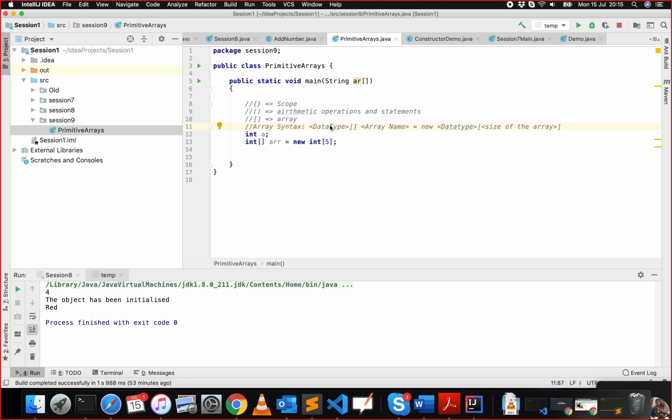First you get the data type, then you follow with the square bracket, then you have the array name, and then you put equal to new, and then again whatever data type you have given, you have to give the data type here, and then you just say the size of the array. It's as simple as this. Now you have told Java that ARR should be capable of holding 5 integers. Now let's see how we will use this.